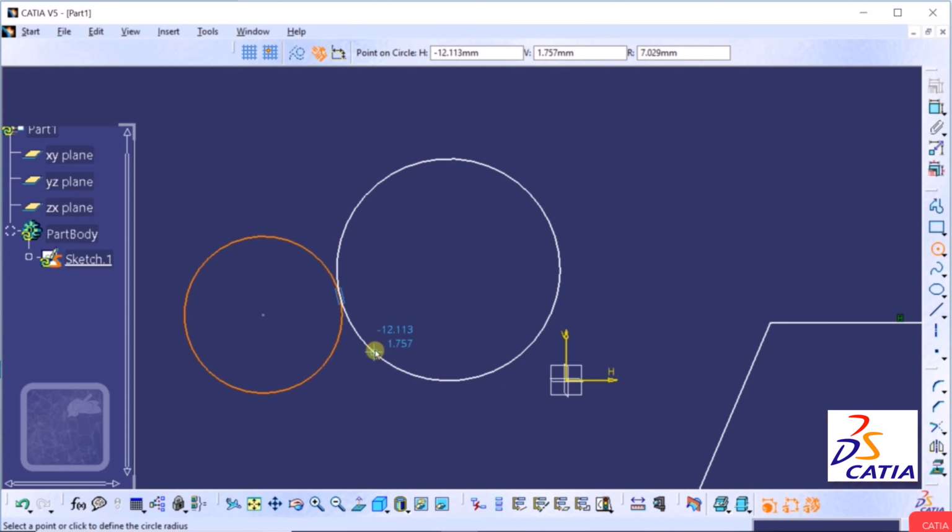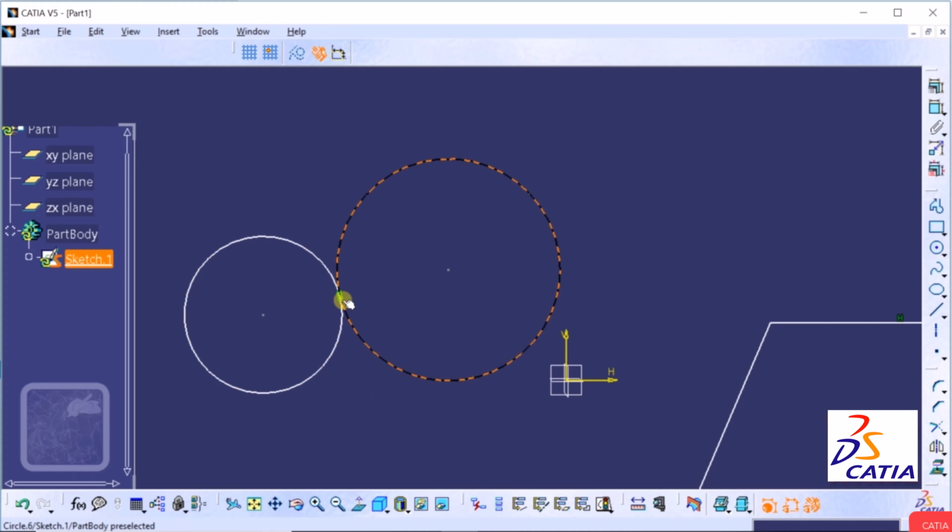So now at this point, these two circles are tangent with respect to each other. And now we can see the second circle has been turned into orange. It means its reference has been taken. I click here, and now we can see these two lines are tangent. We can see also the symbol here. Okay, so once again automatic tangency is applied.